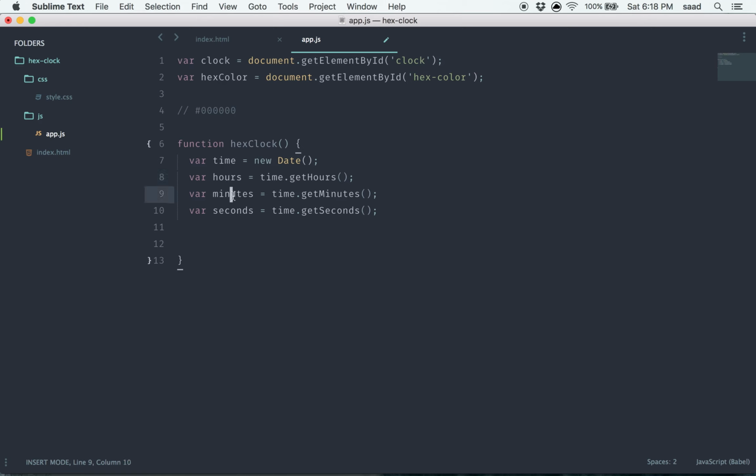But let's say the current minutes was something like 5, or like in this case, the hours would be 6. So because the hours is 6, it would only be 5 characters in total. So what we need to do is make sure that there is a 0 in front of the current value if it's not 2 digits. So we can do that over here. So for each one of these, we can say if hours.length is less than 2, we'll say hours equals 0 plus hours. So we're putting a 0 in front of it.